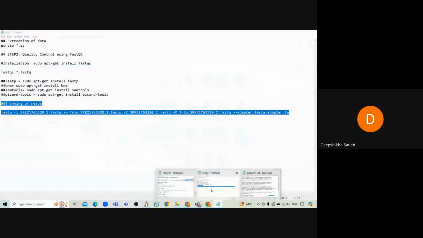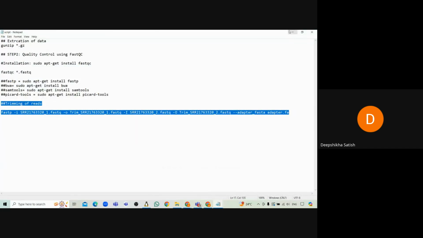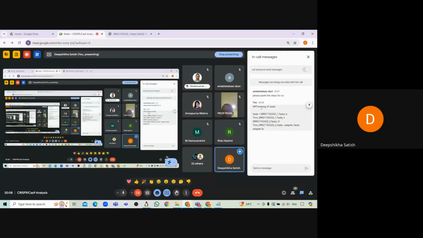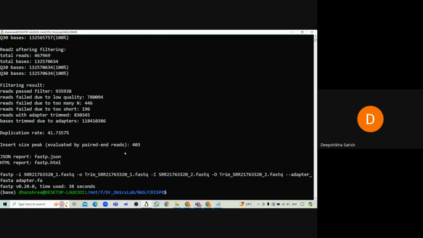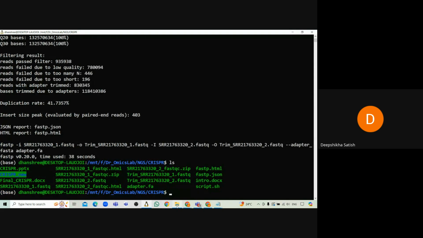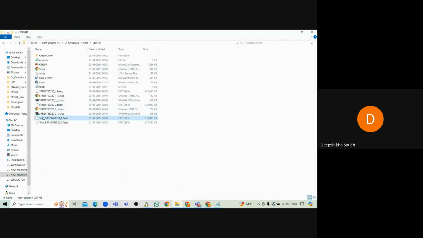You can give the heading like this, trimming of reads. Yeah, just how I have given. You can copy paste the same command as it is. And you can see here the trimming is done. So once the trimming is done, in the folder, by the name of trim.fastq, these files are generated. So these are your trimmed output files.